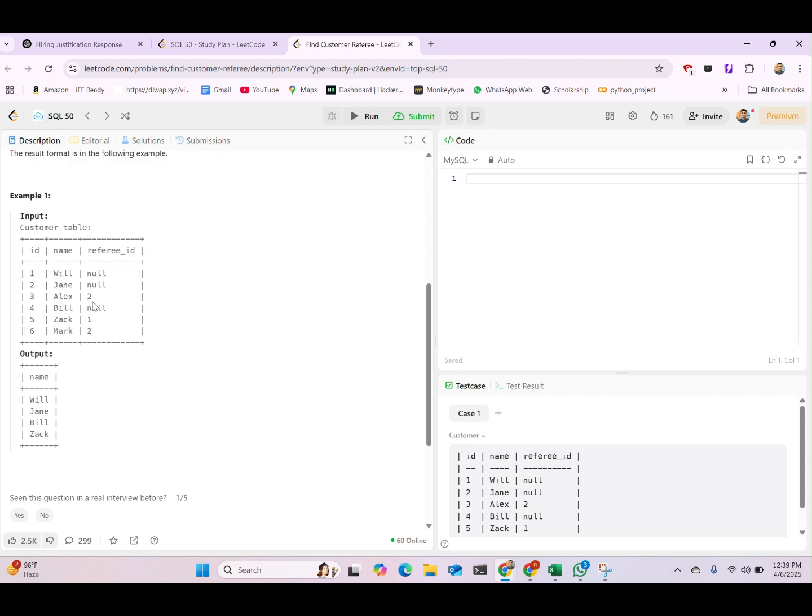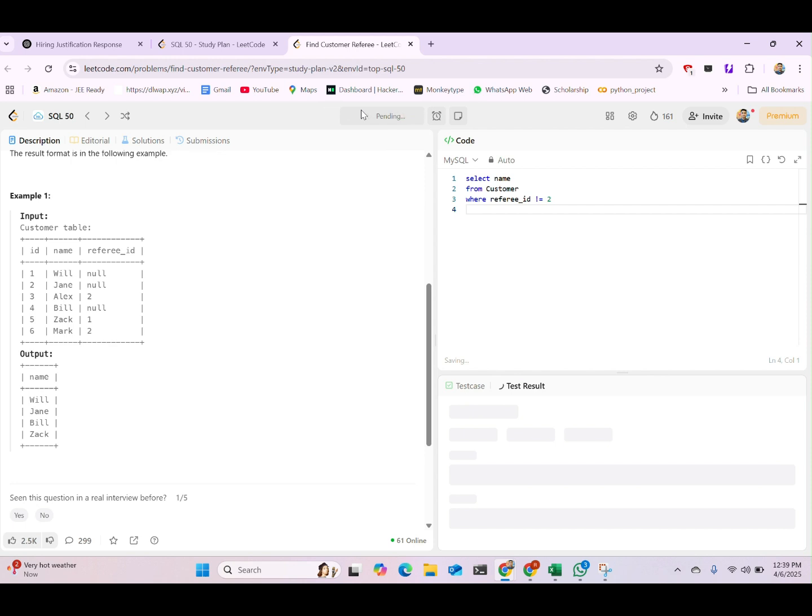Okay. So now let's write the code. First, we will write select, since we want the name in our output table. Select name from customer, here is the table name. Where referee ID should not equal 2. I think this is the query that we should run. Let's try.